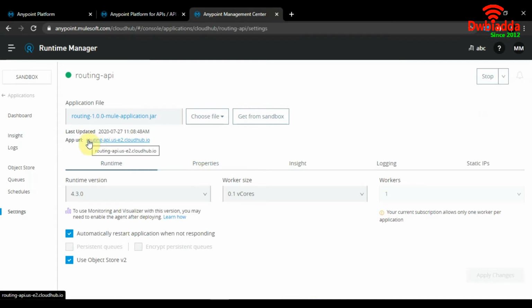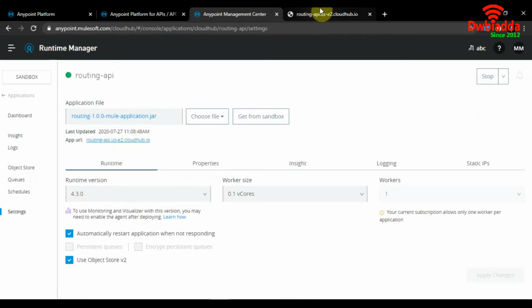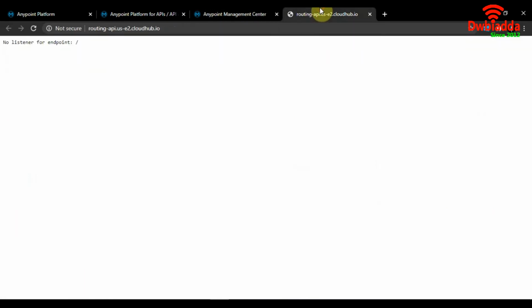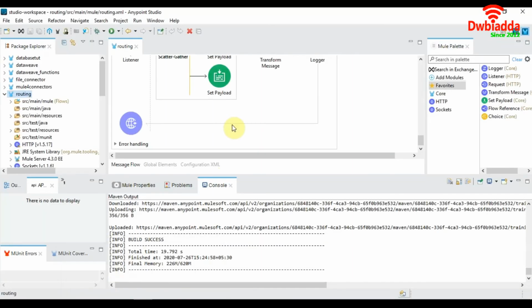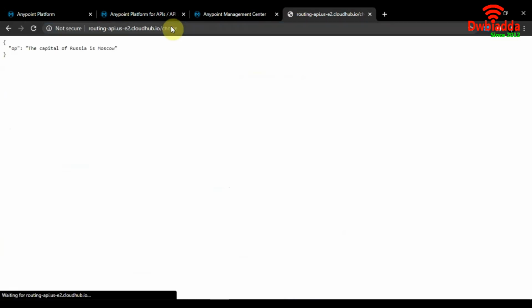As we can see, we have the app URL here. This is basically the base path of our application. Let's open it in a new tab and see if we can avail all the functionalities of our routing project. So as you can see, our application has deployed and it's implementing the routing project that we had created in Anypoint Studio, which is this one. So if we hit choice again, it should show that capital of Russia is Moscow.